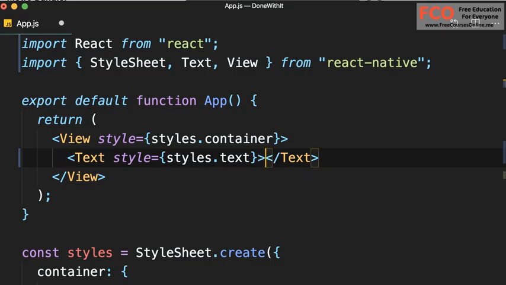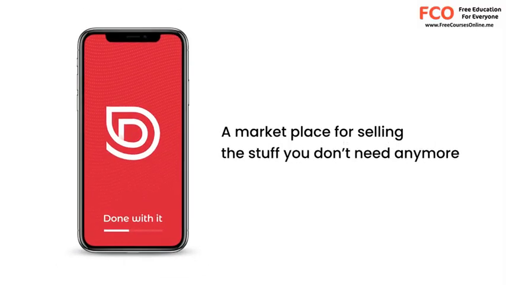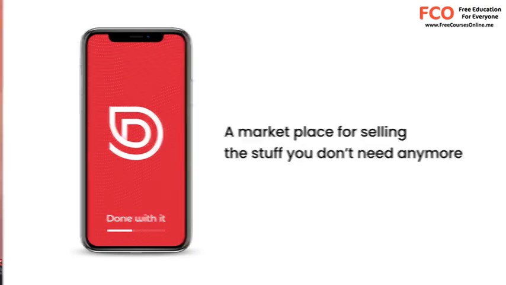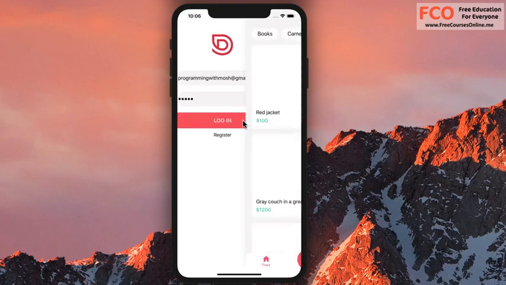Now, we're not going to work on a dummy to-do app or a calculator. We're going to work on a real, full-fledged app called Done With It. This app is a marketplace for selling the stuff you don't need anymore, anything you're done with. Here's the front screen of our app. We can log in or register. Let's log in with my account.